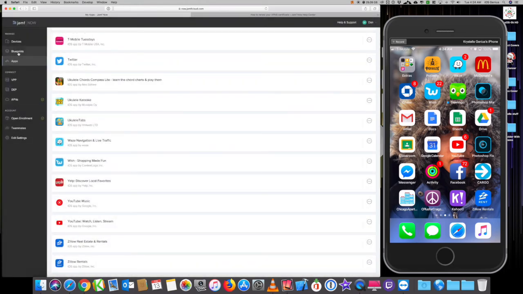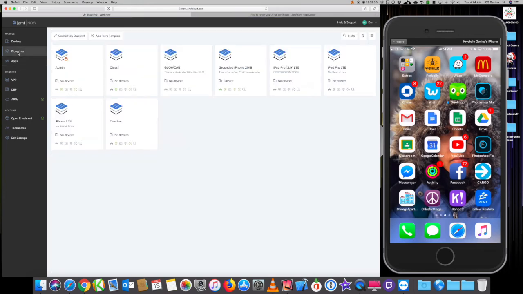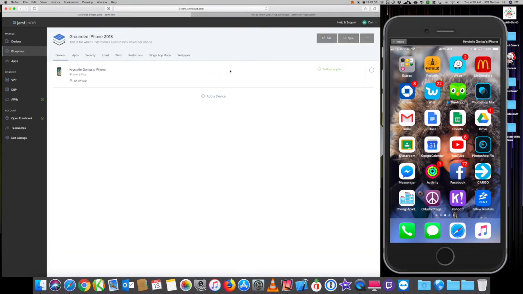What I can do is go into Blueprints, select on grounded iPhone 2018, or if it was under iPad Pro, or if it was under GLOWCAR. So just imagine this is where you're going to deploy the app, into GLOWCAR. That's where it's going to go. Now you can do it to multiple devices, but you would have to do each one at a time. So we're just going to do grounded iPhone 2018.